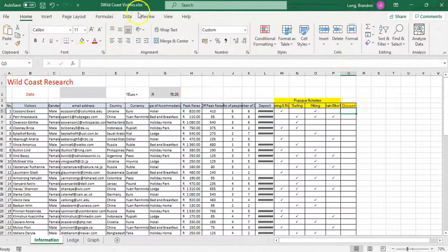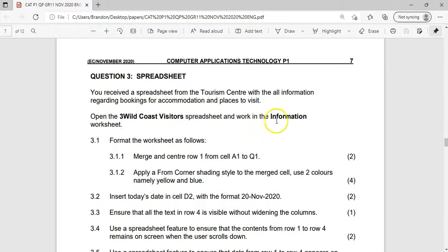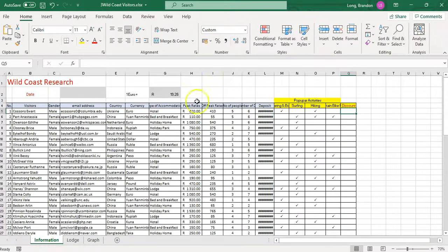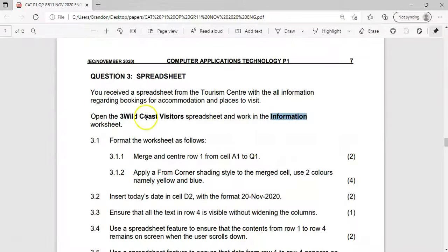Here is the spreadsheet, Wild Coast Visitors. And they want us to go on. Now, always take note of which worksheet you're working in. Make sure that you always start with the right worksheet. So they want the information worksheet. Yes, we are on the information worksheet. So that's correct. You don't want to be working and trying to figure out stuff and you're on the wrong sheet. So format the worksheet as follows.